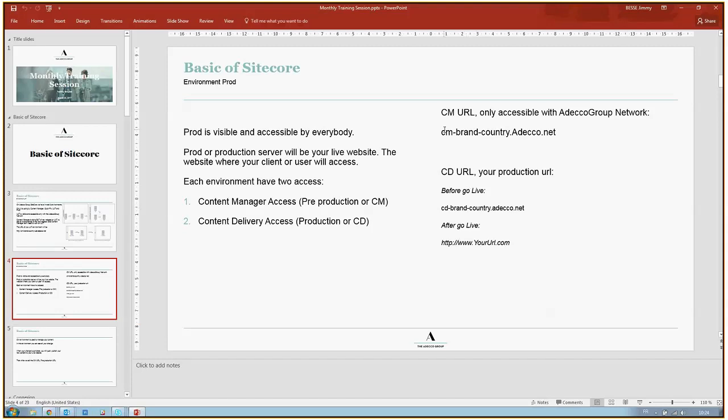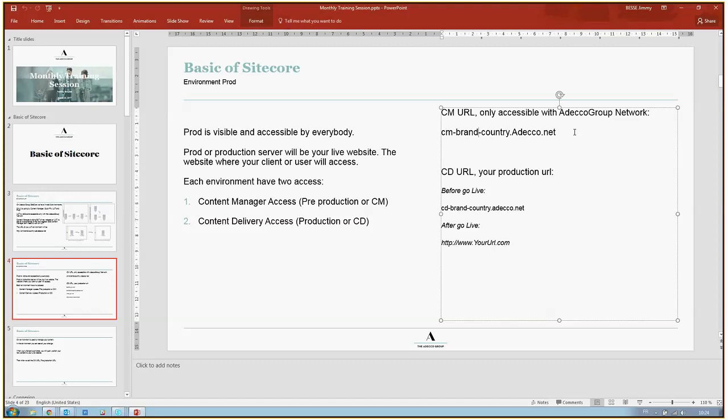So your URL, for example, here you have your CM and after that brand and country. It can be, for example, cm-adecco-pl for Poland, .adecco.net. So this will be your CM URL, and after that you have your CD URL. But all the different Adecco.net URLs will be only internal. So before the go live, you can access this URL to check your CD environment. After the go live, you will have your real URL, so here, for example, adecco.com.